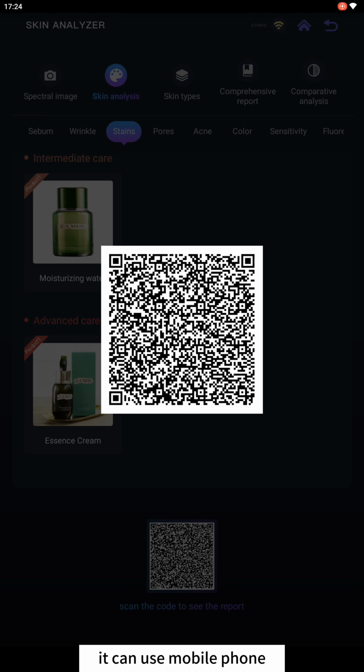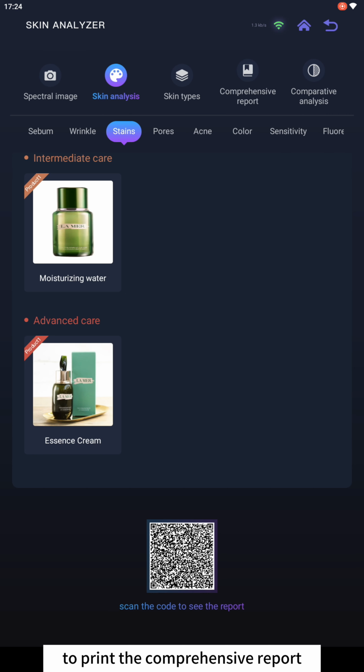You can use a mobile phone to scan the QR code to view the report, or use a computer to access the background website and connect to a printer to print the comprehensive report.